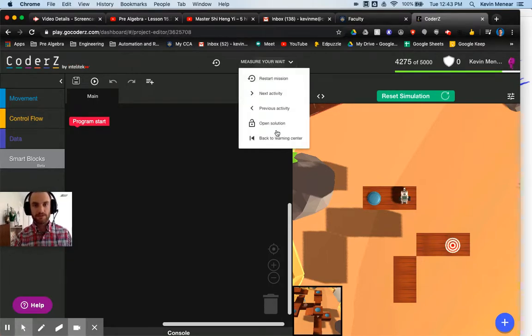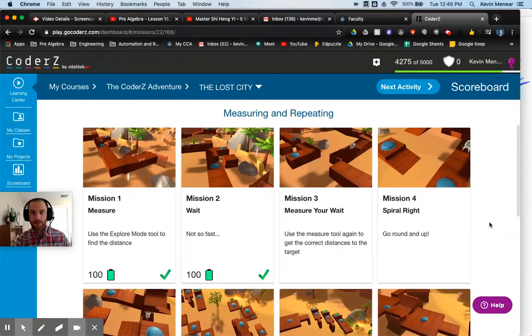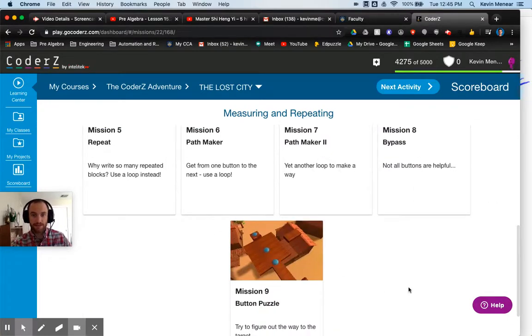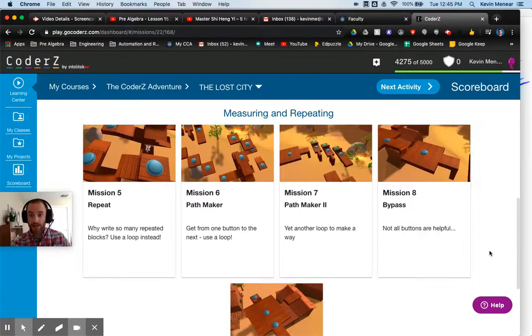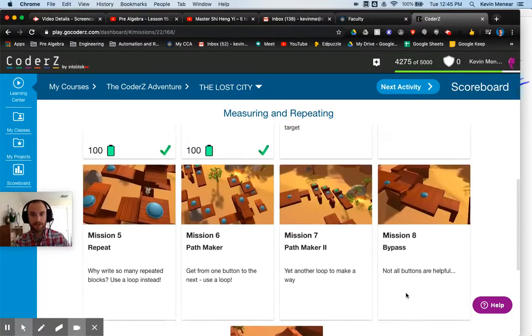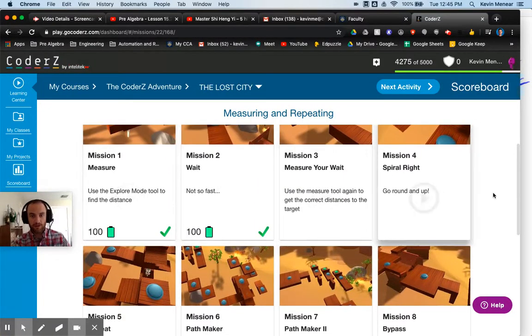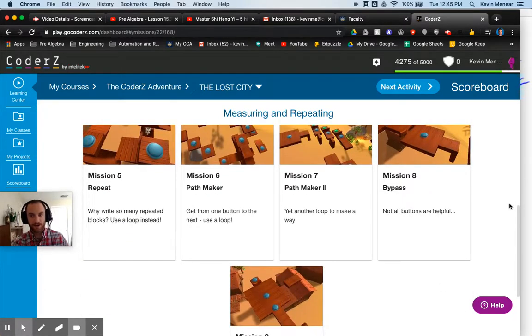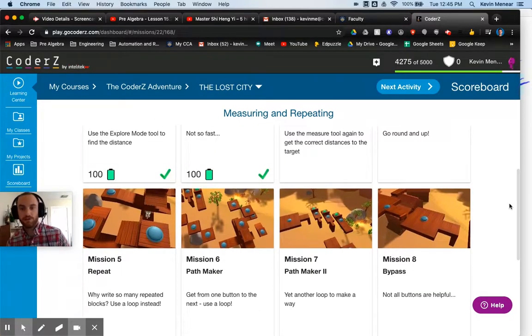So let's go back to the Learning Center. The question now is, what is it that you have to do for this week? Well, as you saw, I did mission 1 and mission 2 in about 5 minutes. So you're going to go through all of these missions. You'll go up to mission 8, and if you'd like, mission 9, which is a puzzle, is extra credit. So you have to do all the missions 1 through 8, and mission 9 is extra credit. That should be fairly simple for you to do.